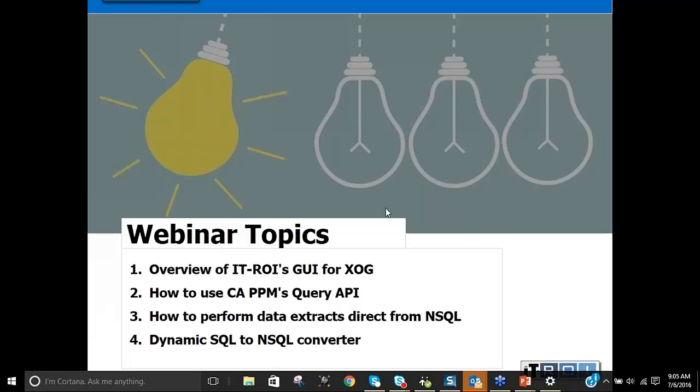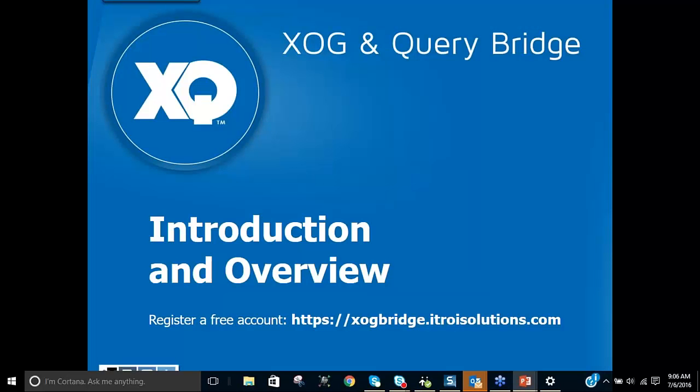So as I mentioned, we're going to be focusing on the Query API. So what are we going to be focusing on? We're going to be focusing on what is the Query API, how to build NSQLs, how to build parameters into NSQL so you can utilize that, and then how to utilize filters within that NSQL to be able to extract and filter the data that you want to extract.